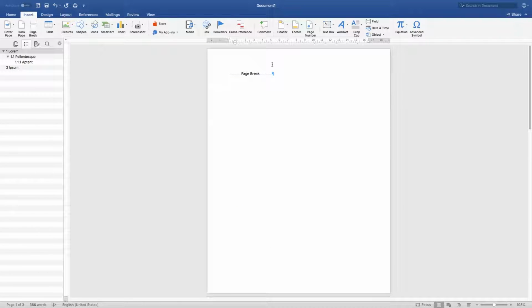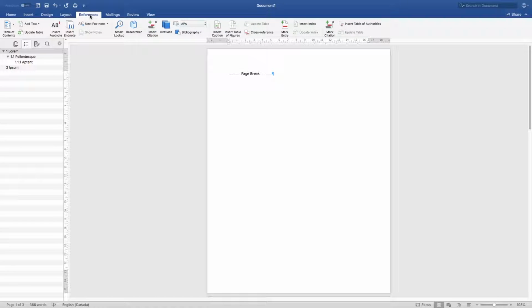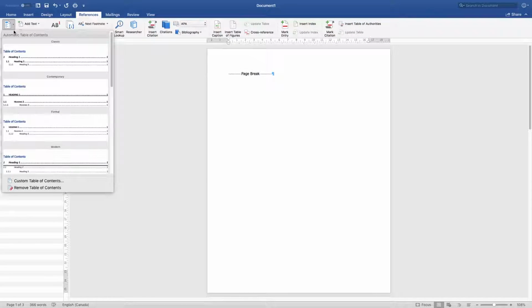That added a new blank page here, and our table of contents is going to be inserted right before the page break symbol here. So you're going to go under References, click under Table of Contents, and click on any of these examples like templates, or we can do it our own. For now, let's use the templates. So let's try this one.